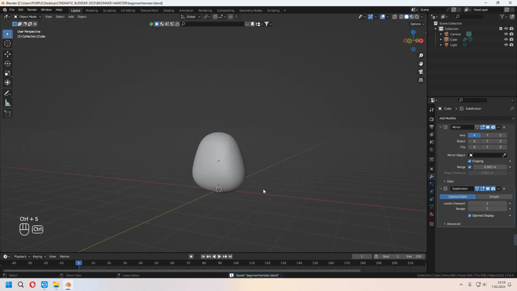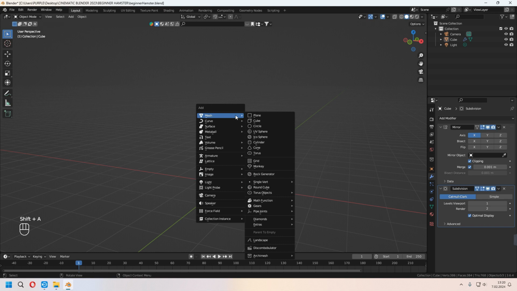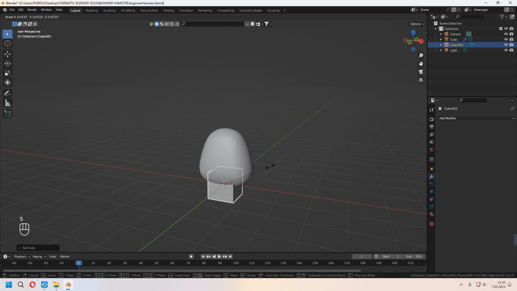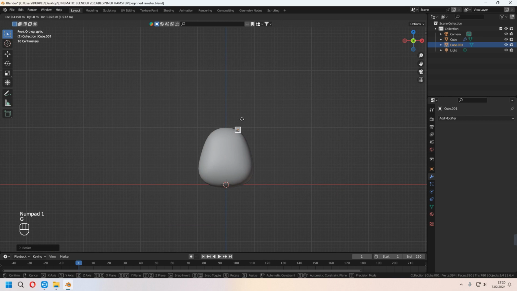Let's add some ears. With Shift A, you can add a new mesh to your scene. I will add a cube from here. You can scale it with S, with numpad 1, front view. I will bring it in here.